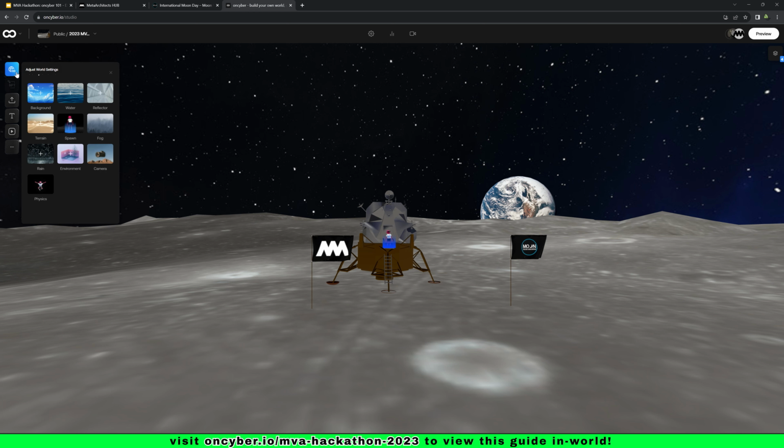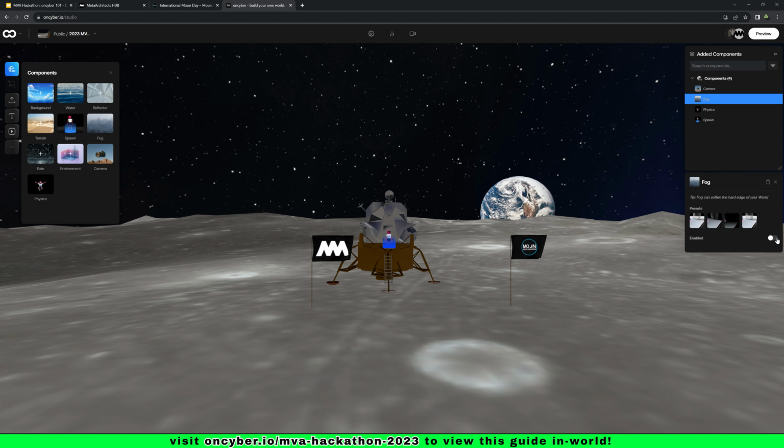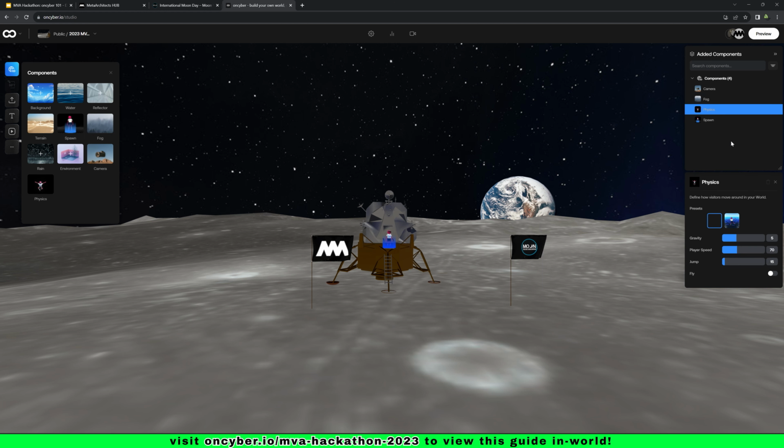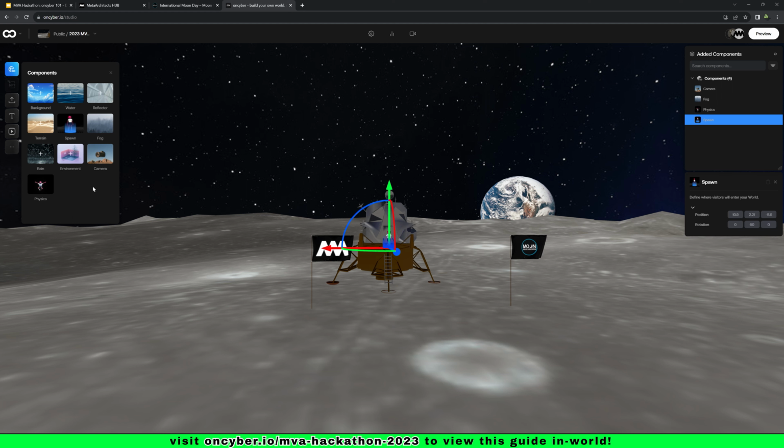With World Builder, you can now find and edit elements you've added in the box on the right called Added Components, including key template items that were previously only accessible through the backend uploader. Most of these are in the Adjust World Settings box at the top left. For the purpose of this hackathon, it probably won't make sense to edit most of these since these are already set to be appropriate for the Moon environment.